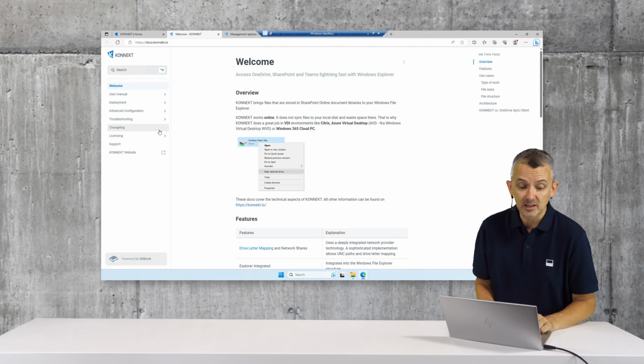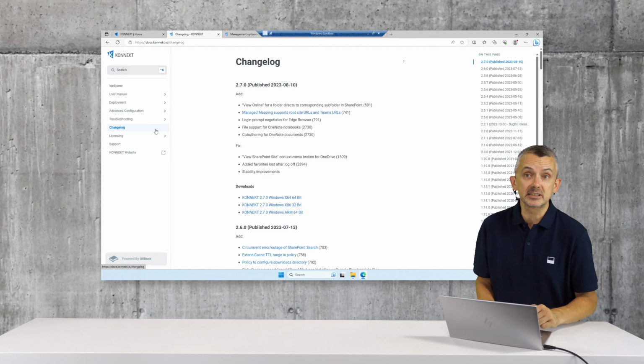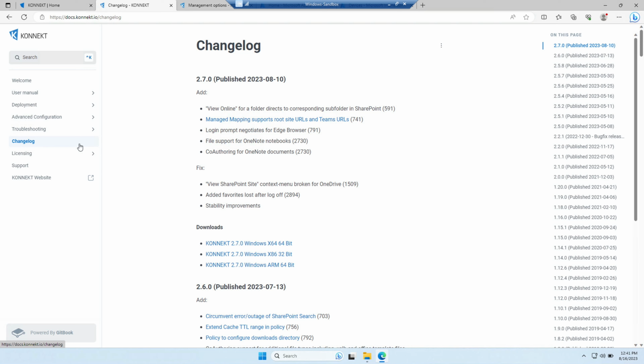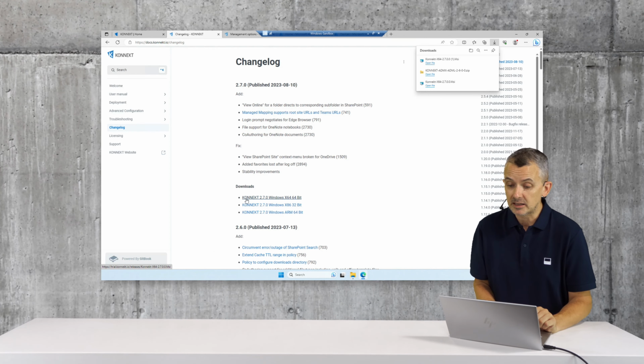It's a good source of information. So we're going to go to the changelog, and in the changelog I can always get the information about the latest versions of KONNEKT that are available. And under downloads, you can always see at the moment three versions that we have, which are the x64, the x86, and the ARM processor. So I'm going to take the x64, 64-bit version for my PC, and that will download.